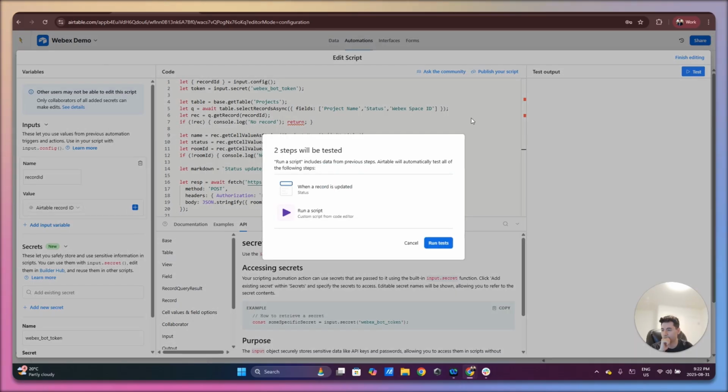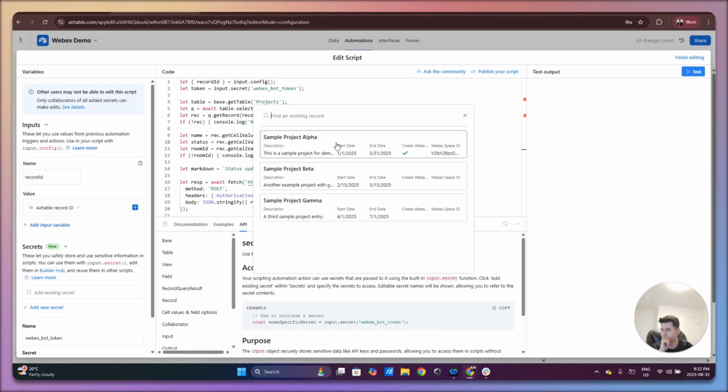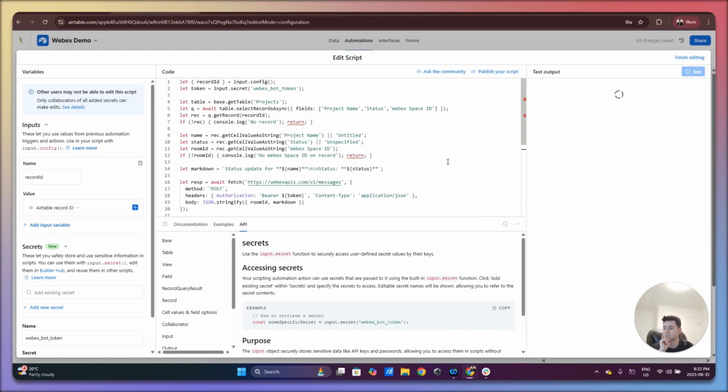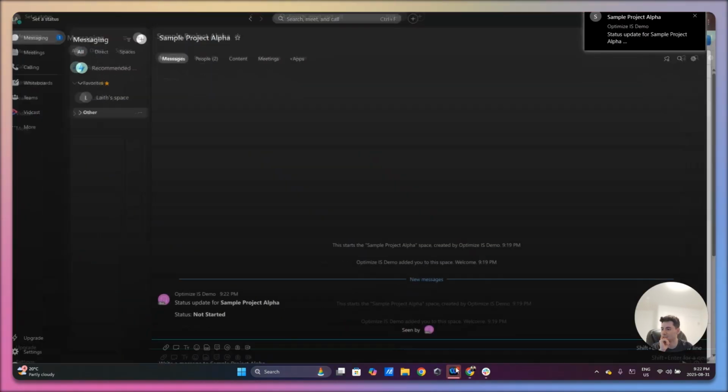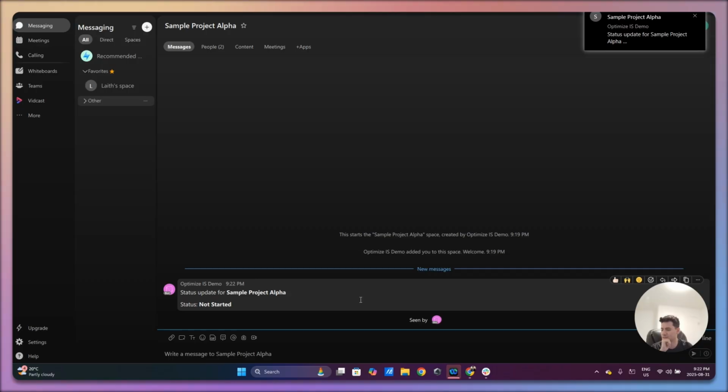Now we would just have to click on run test on sample project alpha. As you can see, I just got the Webex notification here for a status update for sample project alpha, with status not started.